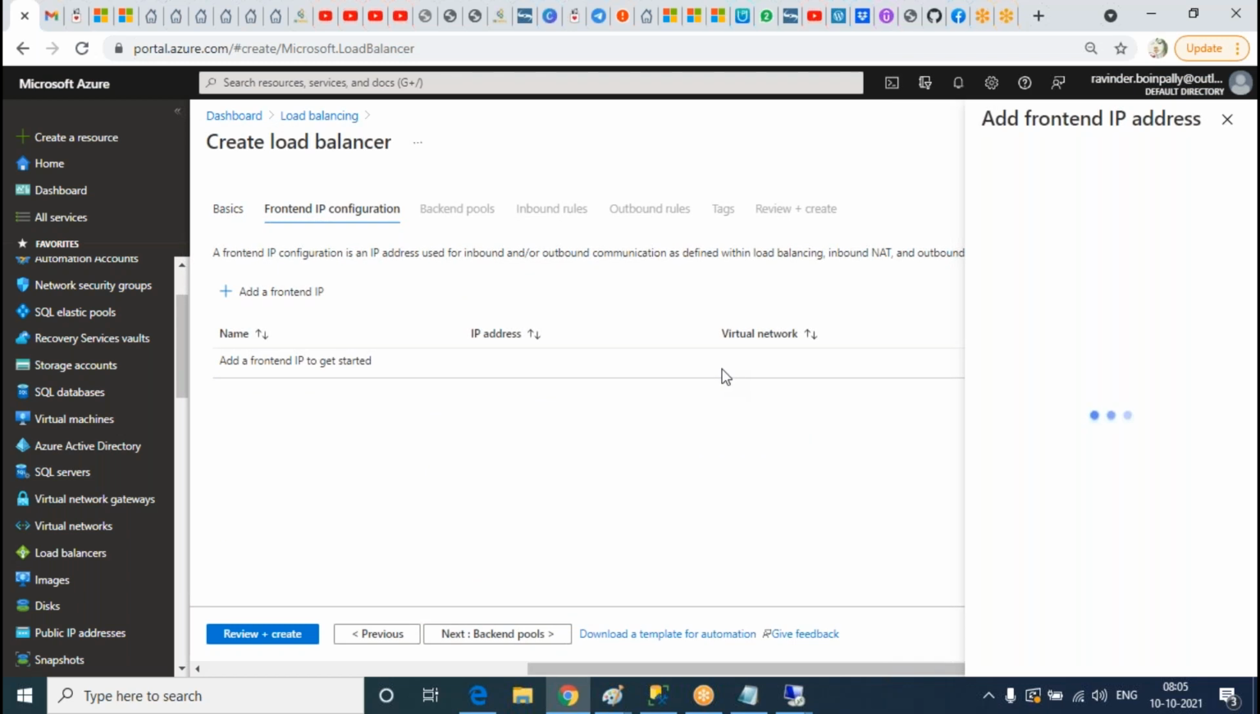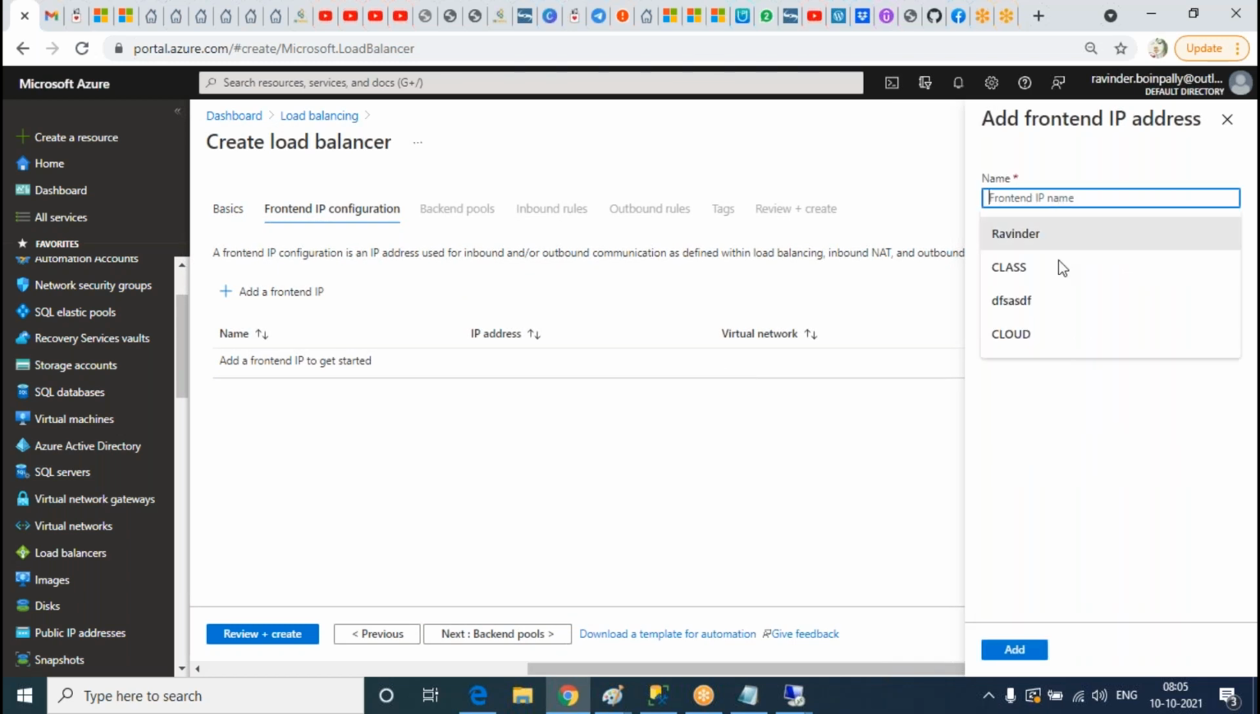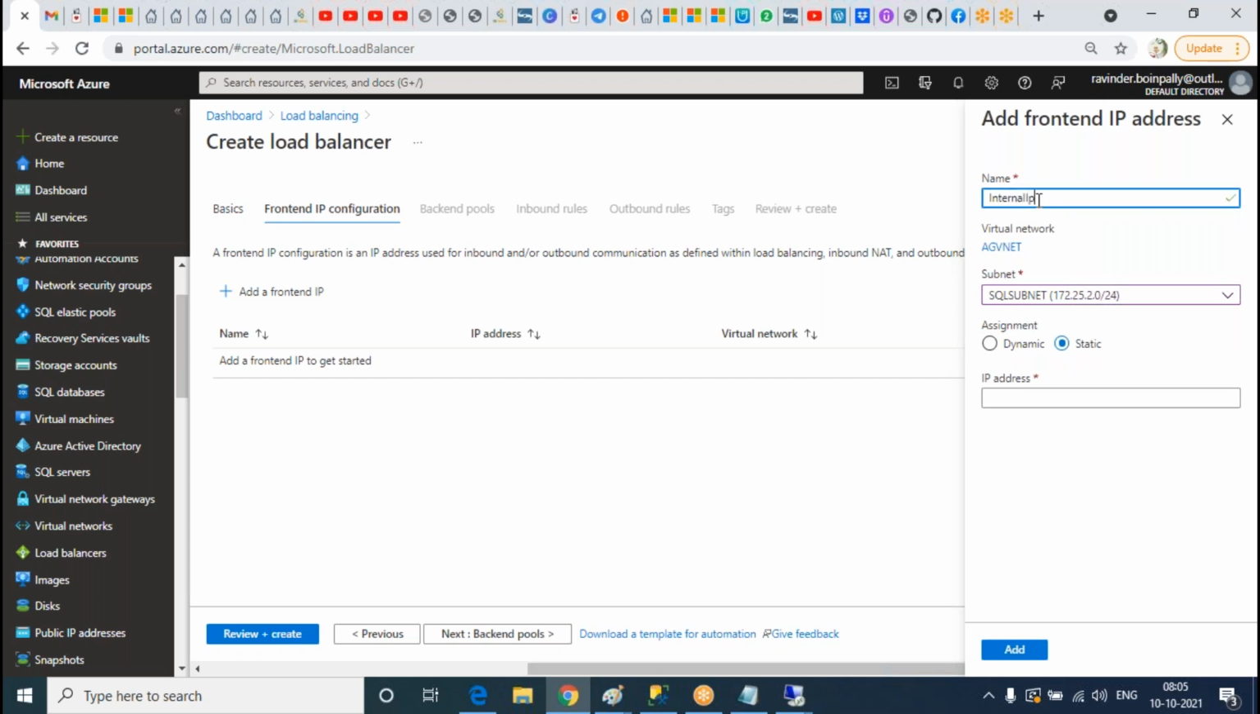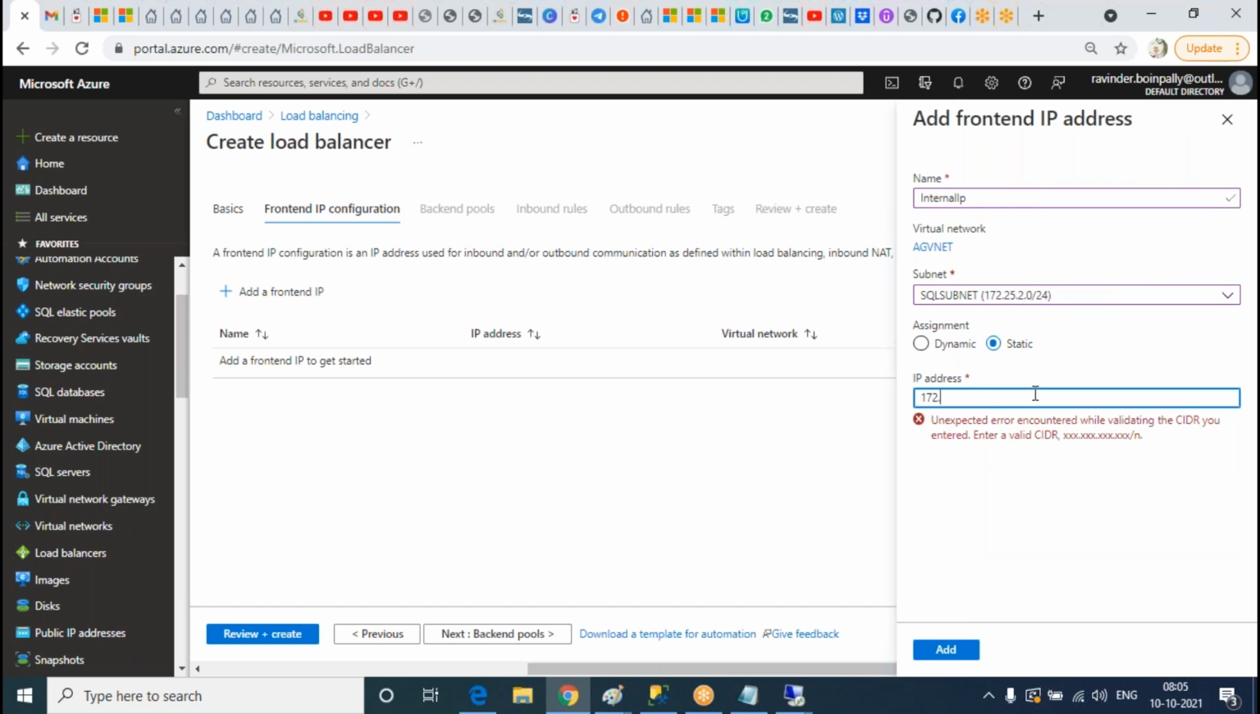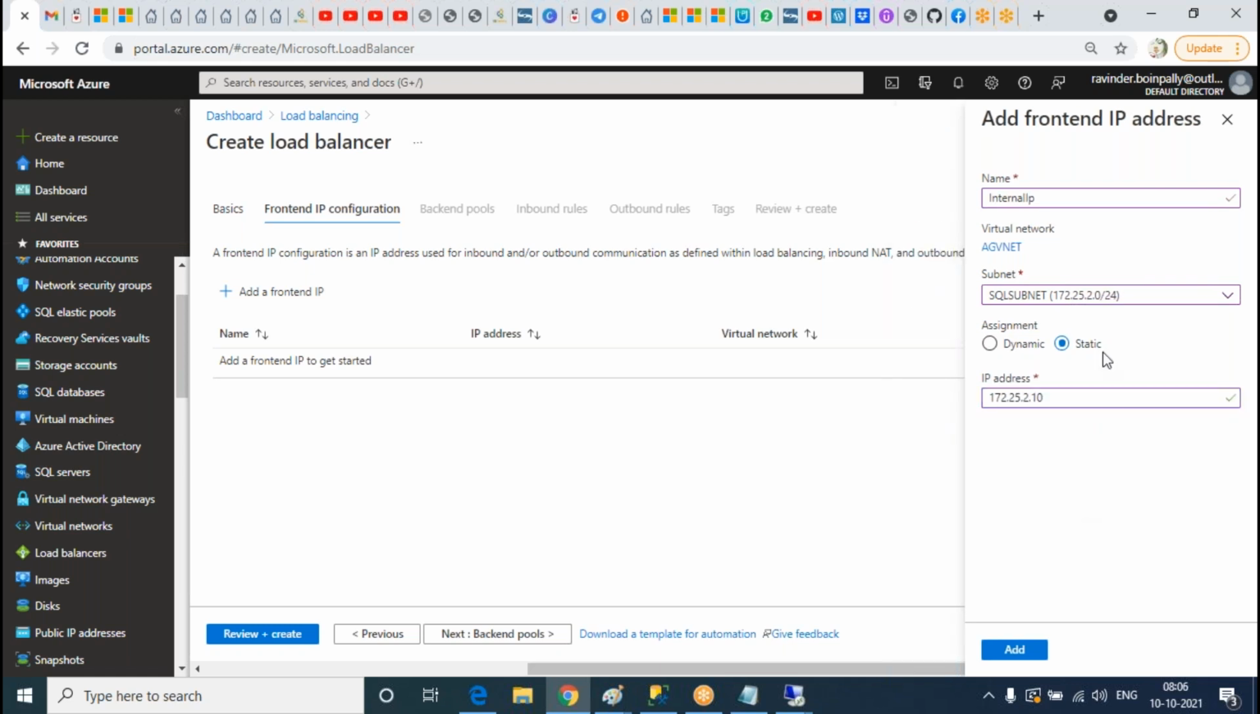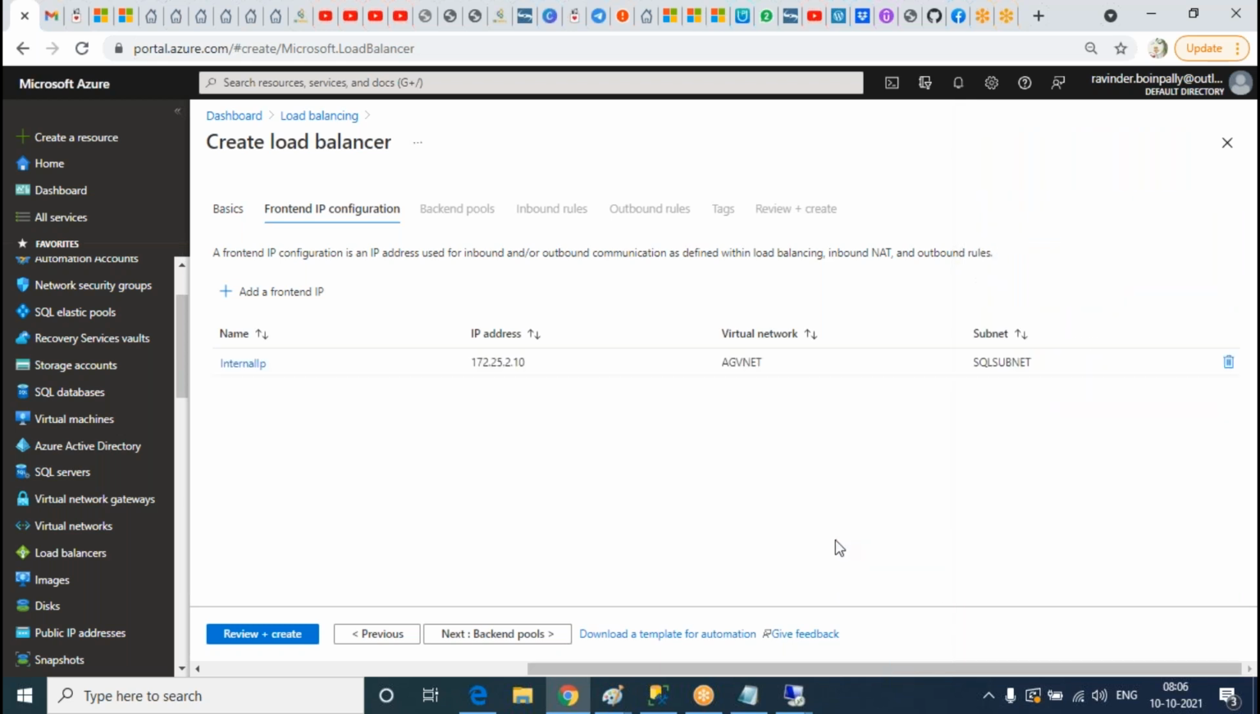One IP we must add from the SQL subnet here. I'll go with the static internal IP, and the IP I'm going to use is 172.25.2.10. From this subnet I'm giving it. Add an IP which is available.